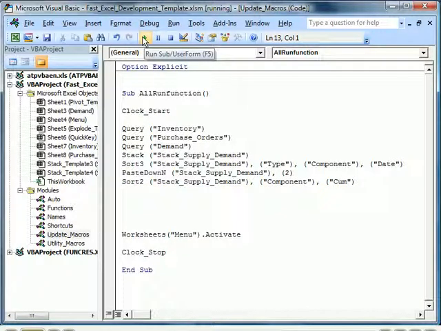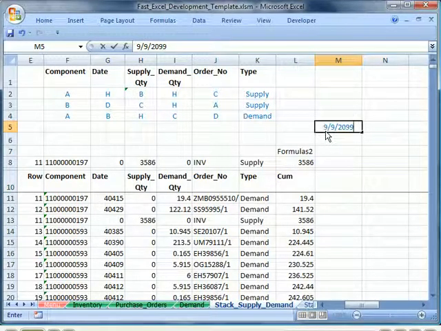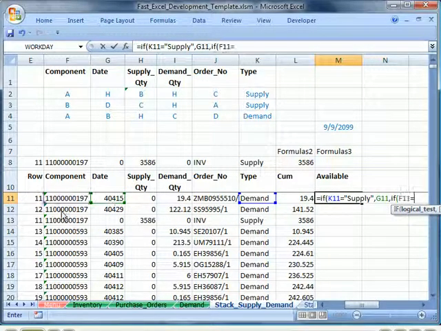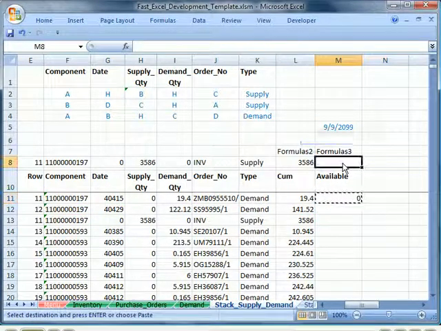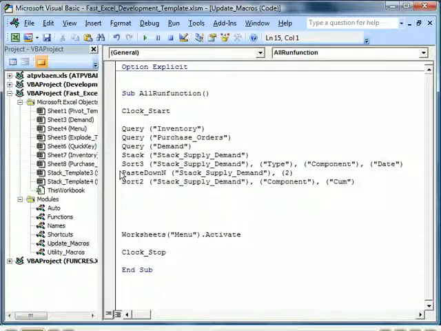We can run this part of the macro directly from the Visual Basic Editor. This is the date that will be applied to demand that's short. This is the formula to pass the data available from the supply up to the demand records. Now we make the function to paste down the third set of formulas. And again, we can run it from here.